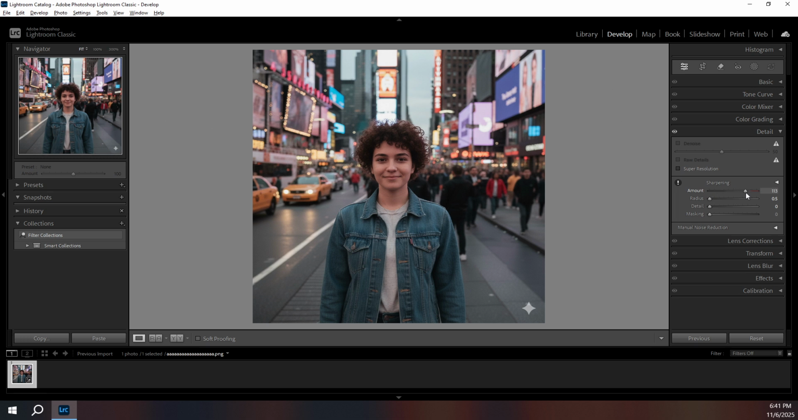Let's start with the Amount slider, which determines how much sharpening is applied to the image. Be cautious not to overdo it here, as too much sharpening can introduce noise and make the image look unnatural. Next, you can adjust the radius. This sets the size of the details that you'll be sharpening. A lower value sharpens the smaller details, while a higher value affects the larger edges in your photo. Finding the right balance here is key, depending on the image you're working with.